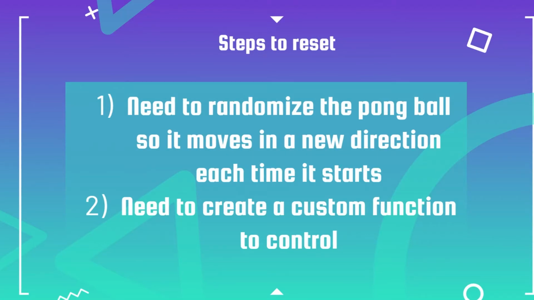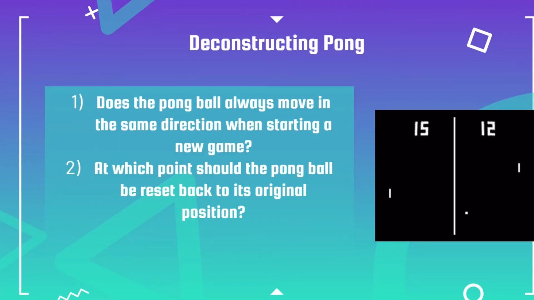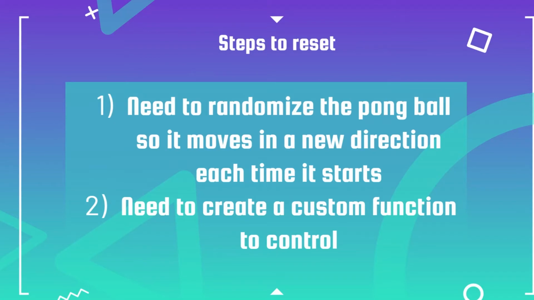So, the way we need to make this all happen is we need to first create a script that can randomize the ball's direction so that it moves in a new direction each time the game starts. From then, we're going to make a custom function that can control a lot of the stuff that we talked about, such as resetting the ball back to its original position. So, with that being said, let's jump into it.